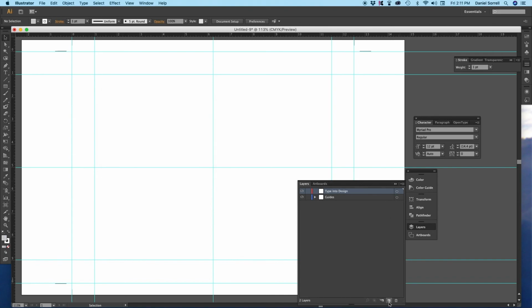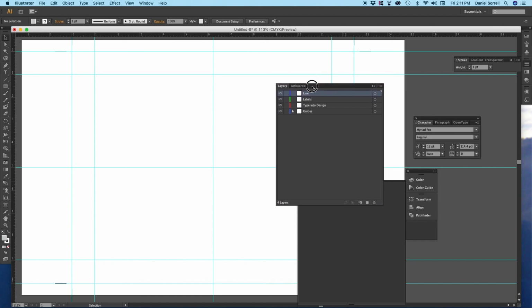And I'll do another one, and I'll call this one labels. If you wish, you can do a fourth one. That could be the lines for the labels, because the lines will be needed for the labels. So I can put that in there, and then I'll begin working my design. And I want to work on the layers in order to control the work, and we'll talk more about that in the next video.